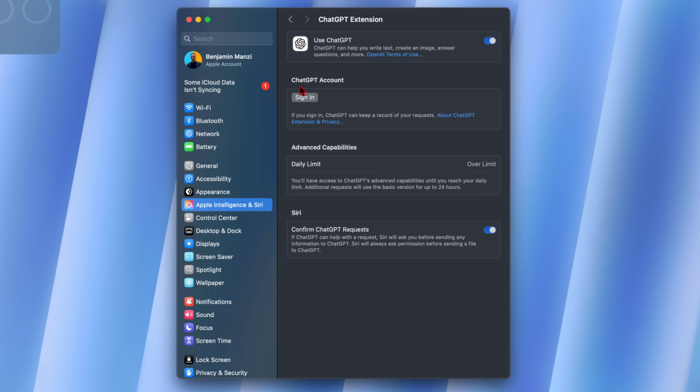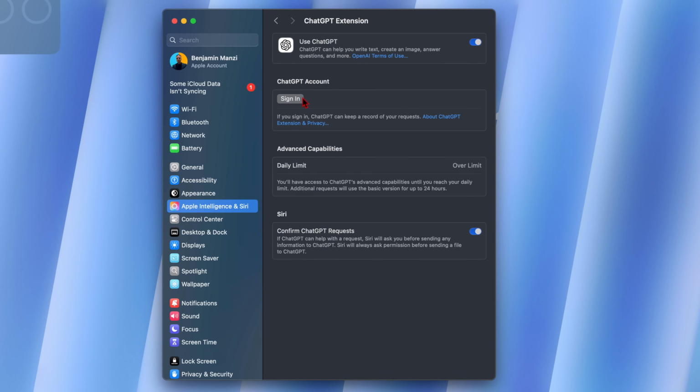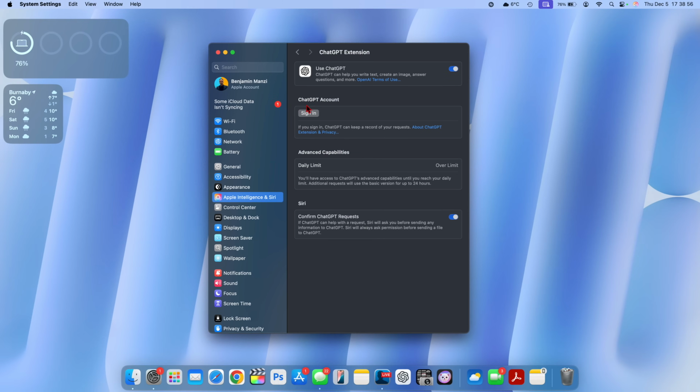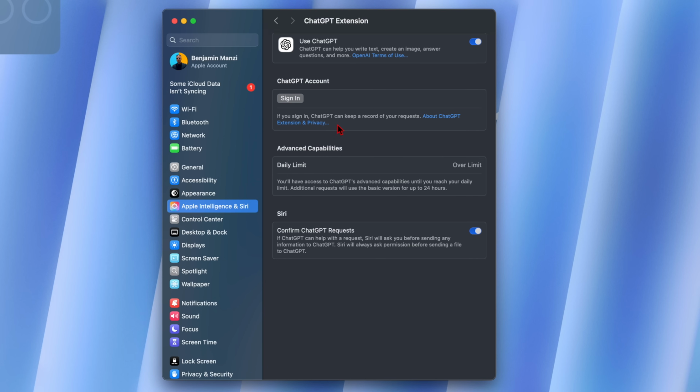And if you want to sign in with your ChatGPT account, if you have a paid account, you can sign in. Or even if you have a ChatGPT free account, it will let you sign in as well. Or if you are like me and you are seeing a window like this, where you don't have an account or a subscription, it allows you to use ChatGPT without signing in. But keep in mind that you do have a daily limit, as you can see right there, and it will tell you if your daily limit has been reached or not. It will tell you that you have access to ChatGPT advanced capabilities until you reach your daily limit, and additional requests will use the basic versions for up to 24 hours.